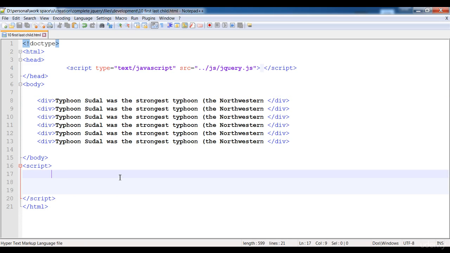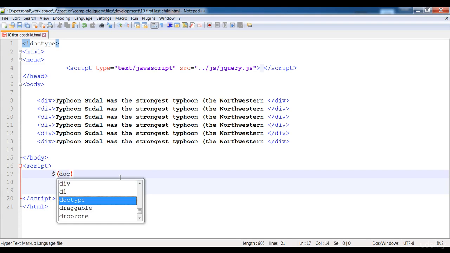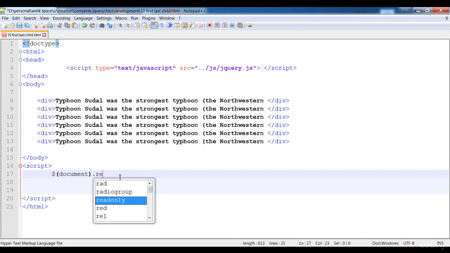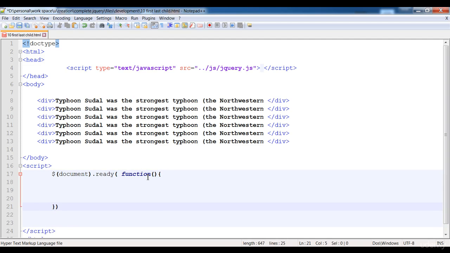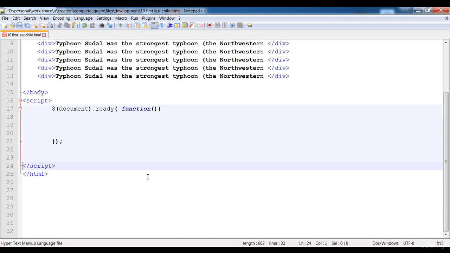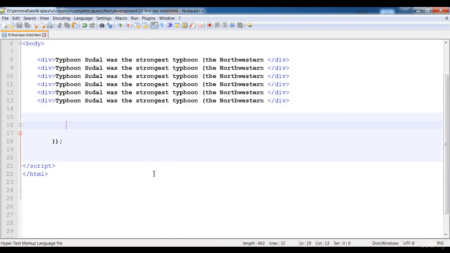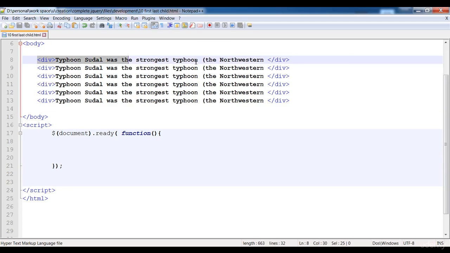Here is the document dot ready. When the document is ready, here is function. So now here at the end I'm gonna add some space to view it clearly, and now I'm gonna select this first div, and then I will hide it.